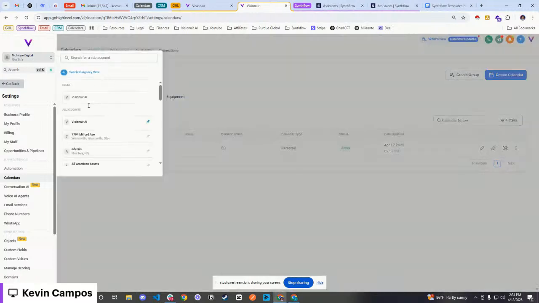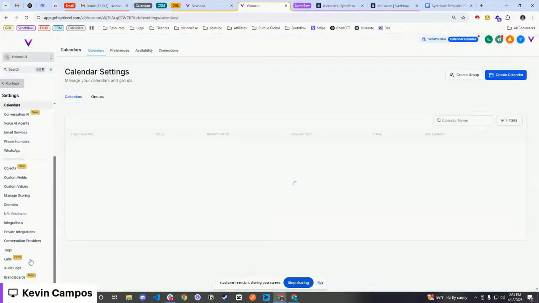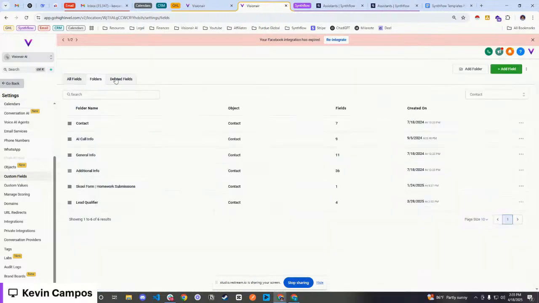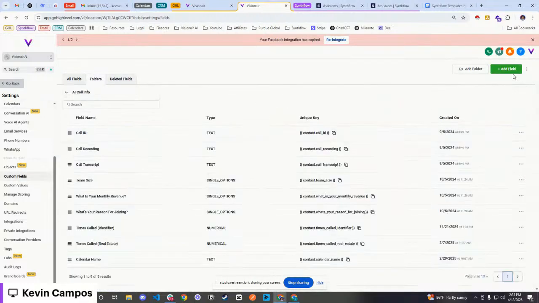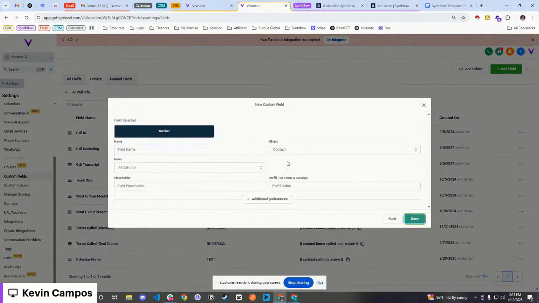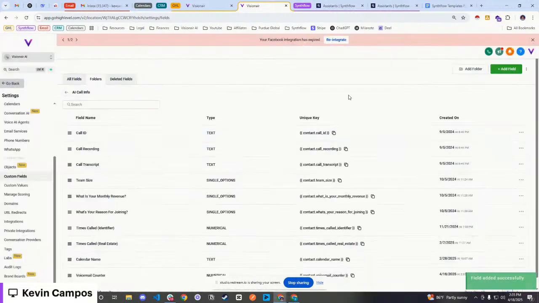Let me go to my account here, and we're gonna go to custom fields. We're going to do this together. What I'm going to do is go to my AI call info folder. I'm going to add a field here. I'm going to make this a number. And I will call it voicemail counter. All right. Now this voicemail counter is going to do exactly what the name says.